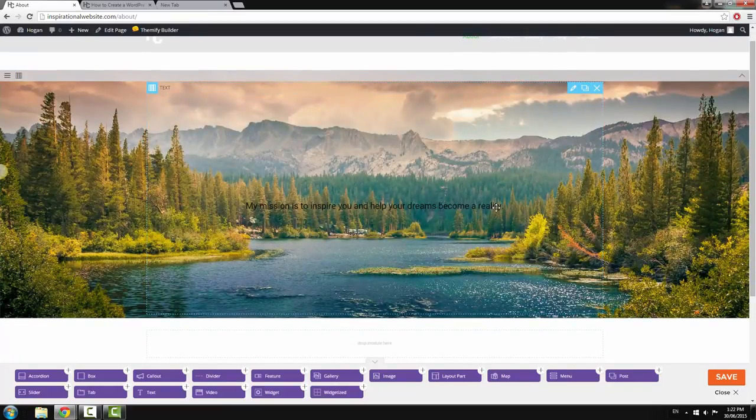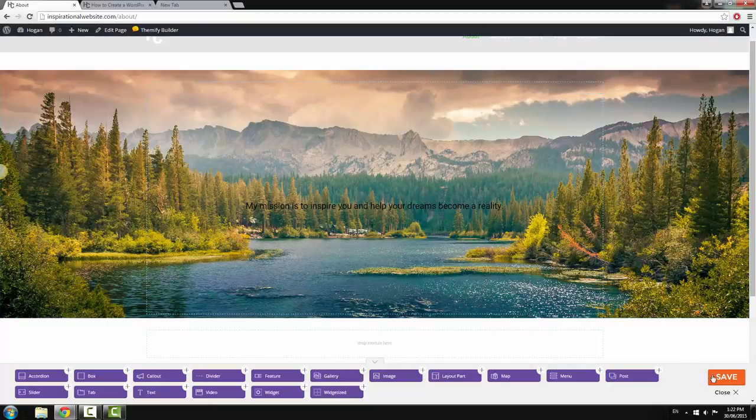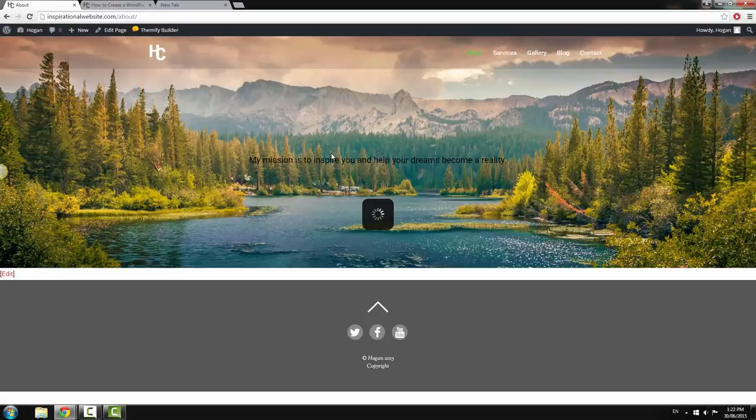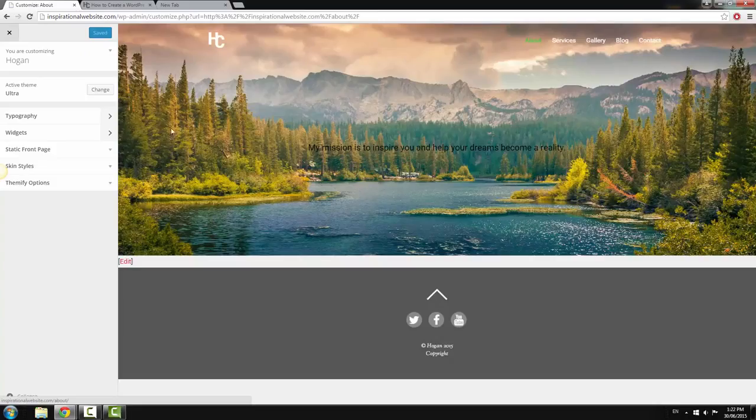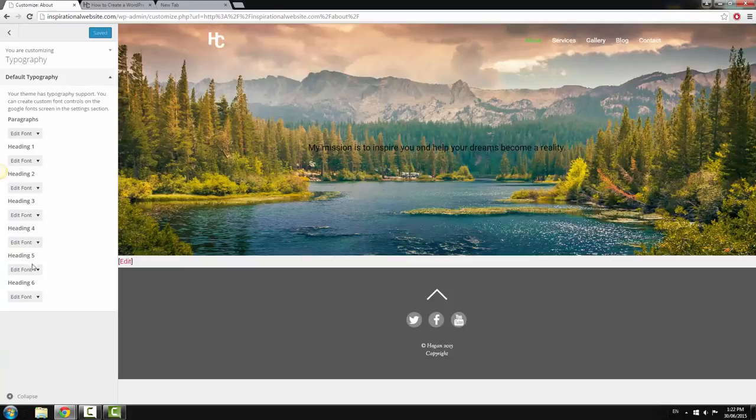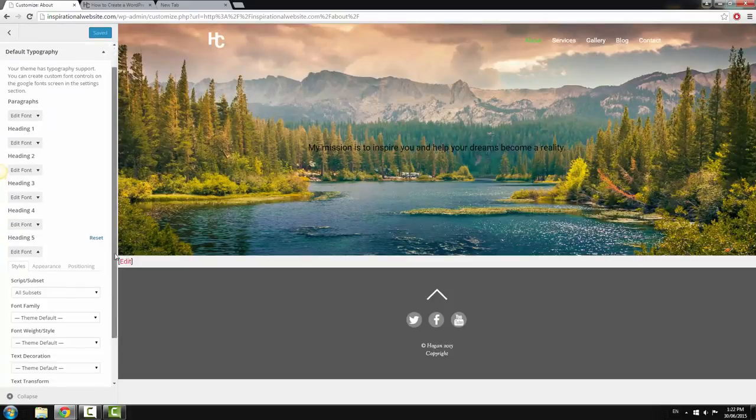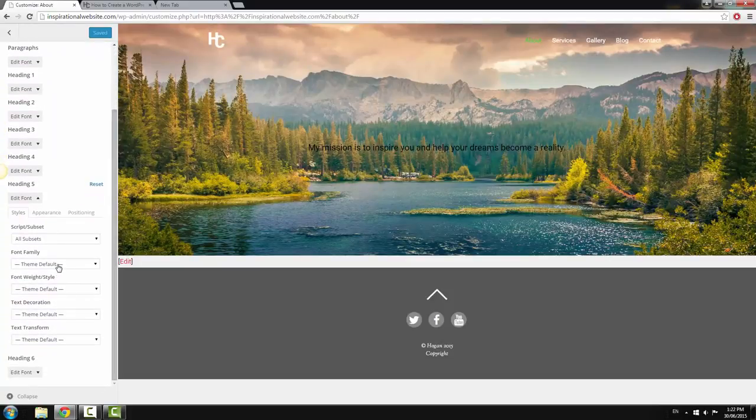Okay, as you can see, the font is not what we want as yet, so we need to save here and close this editor. Now we need to go to customize to edit the fonts. Click on typography, select default typography and edit heading 5. What we need to do is change the font to Roboto.